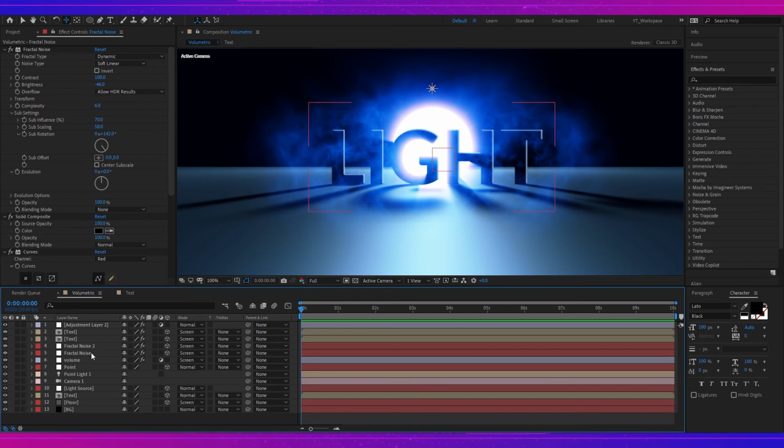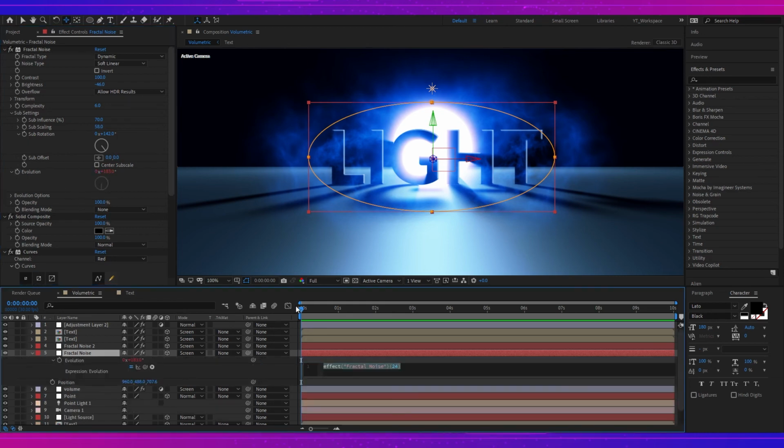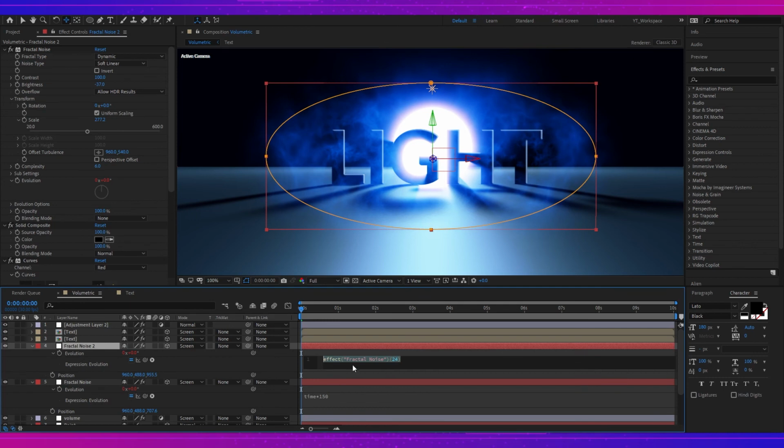you can simply go to fractal noise and create animation for the evolution. It will look really dynamic if you create an effect for the fog. So one thing you can do, just press alt left mouse button, click on the stopwatch for the evolution to create a little expression. Type time multiply 150. I guess that would be enough, and you can also copy and paste it to the second one.